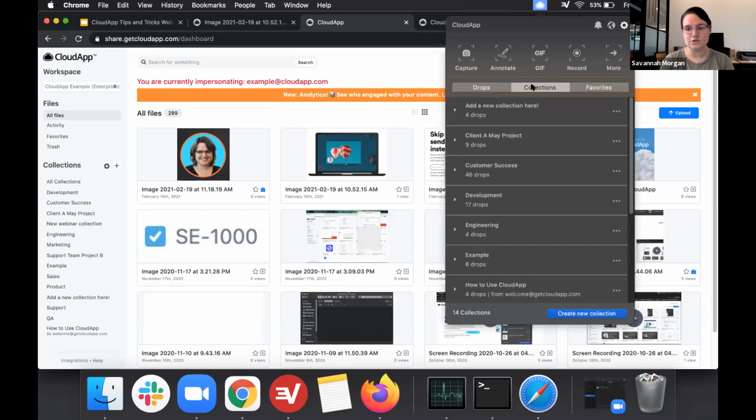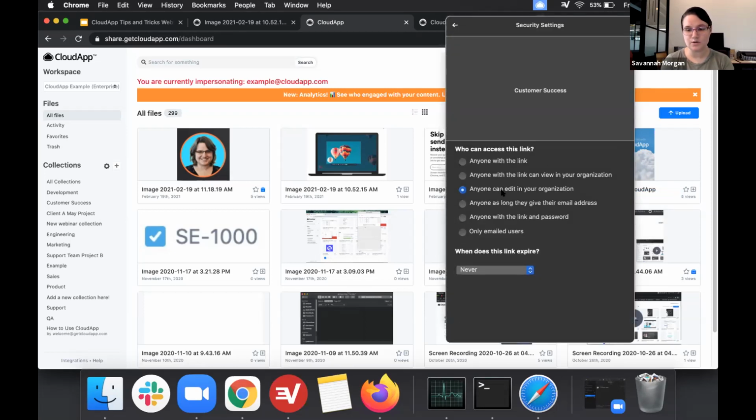So something you can do is go back into CloudApp, find your collection, and use those three dots again next to the collection to go to your security settings. If you change the security setting, you can actually allow other folks in your organization to edit or view. So if I click anyone can edit in your organization as the security setting, now other people in my team, when they go to add drops to a collection, will actually see the customer success collection. They could add to this collection.